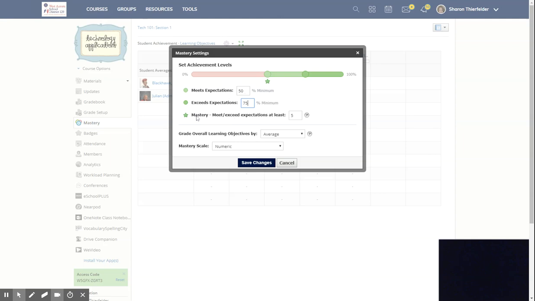50, 75. And then the mastery meet or exceed expectation, that at least X amount of assignments had to, using that standard, had to meet or exceed the expectations. So they had to have 50% or more on 5 of them in order to have mastery. Okay, so the grade overall learning objective, you can either do average, you can do the highest score, so if they ever met it or not, or you can also do decaying average as well.